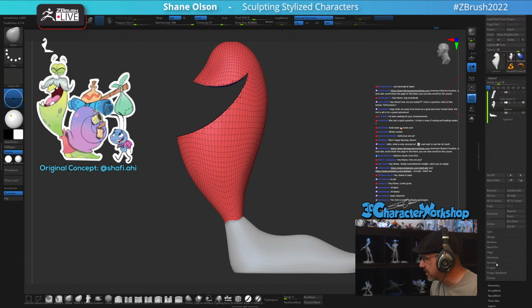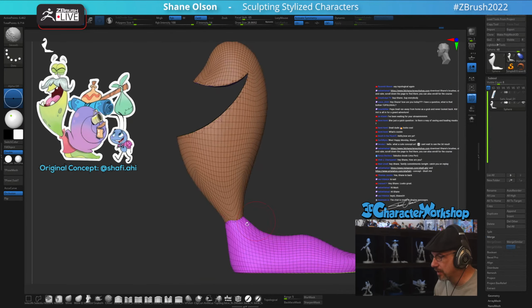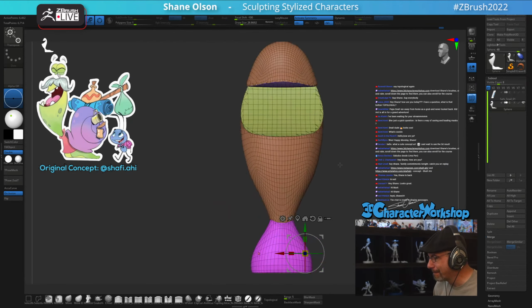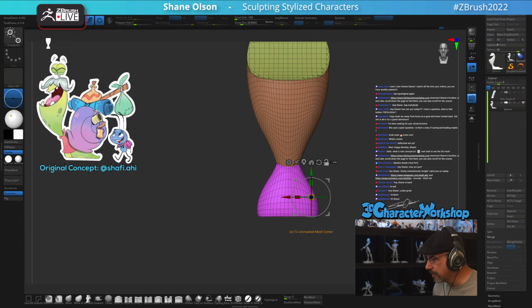I'm going to merge this down. Then we stitch it together using, let's see.